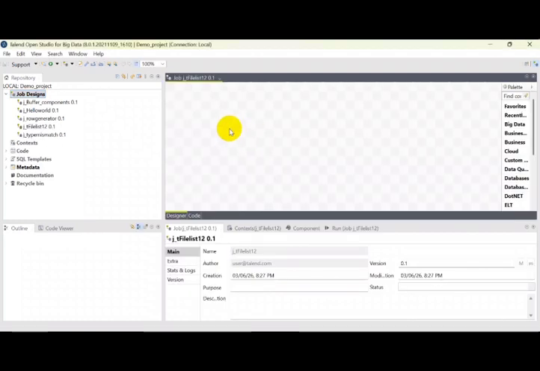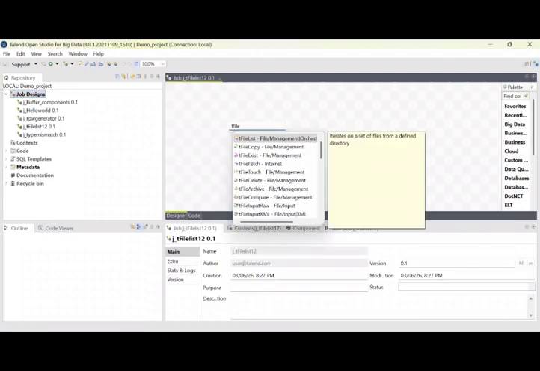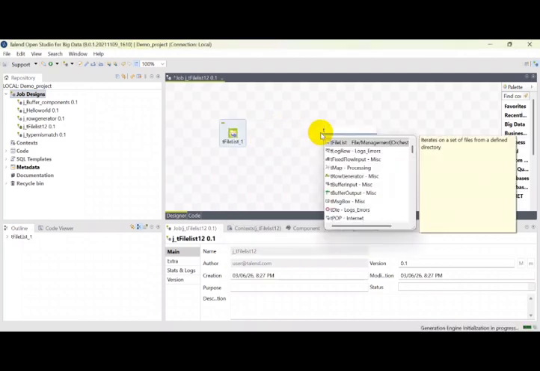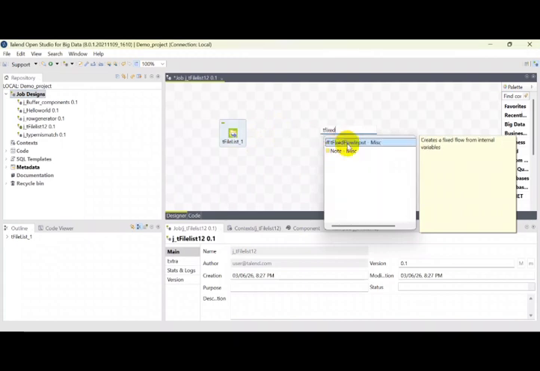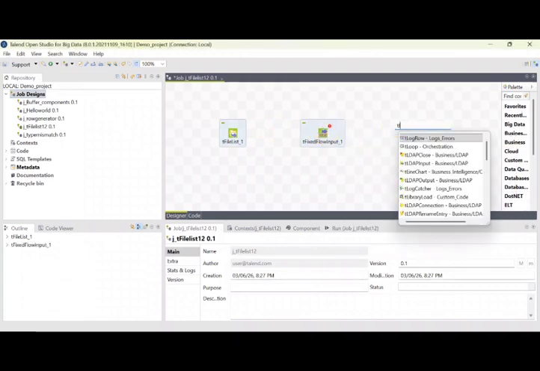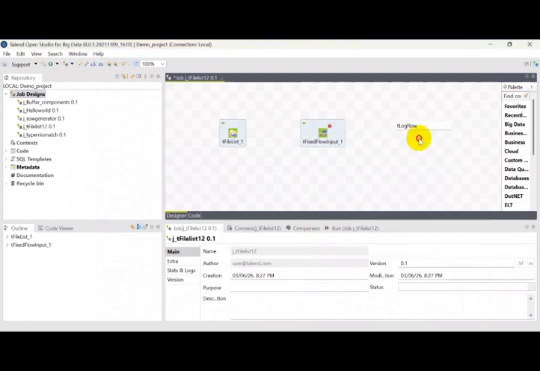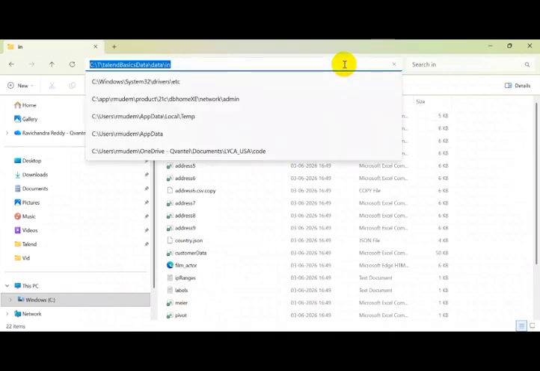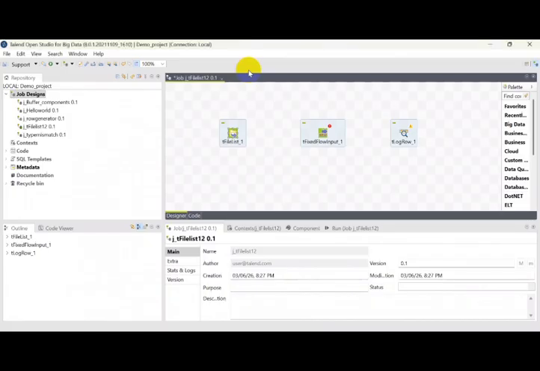Okay. So here in the job we will take one tFileList component, another tFixedFlowInput component, and another tLogRow component. Totally, in this job we are taking three components. In the tFileList, what we are going to do here is, address files are there. Address files are in this location.